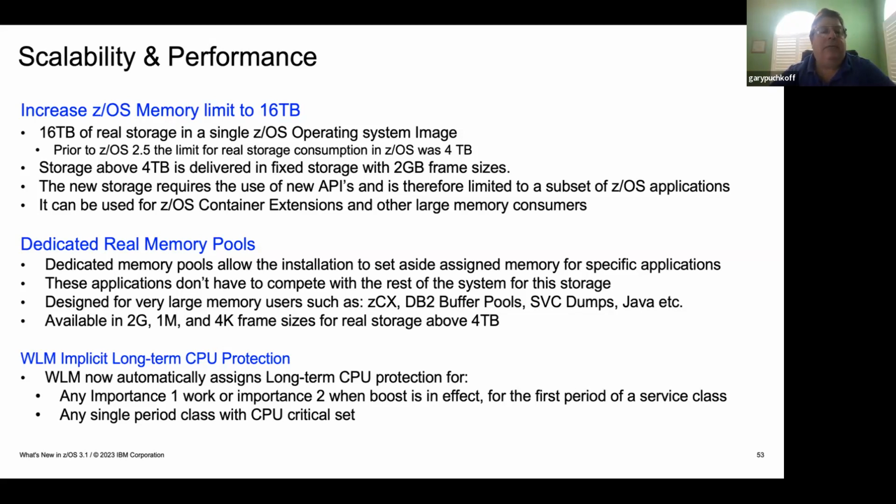We have another capability that we added in 3.1 called dedicated real memory. Dedicated memory allows the installation to set aside a section of memory for specific applications, so these applications don't compete with the rest of the system for the storage. It's designed for very large memory users like ZCX or DB2 buffer pools or SVC dumps, and it's available in all 3 frame sizes.